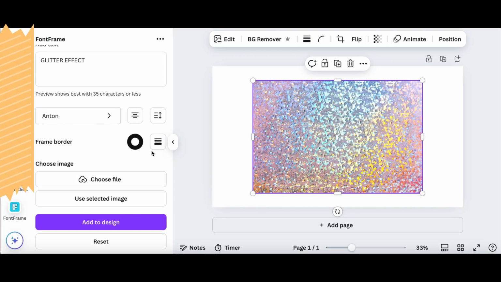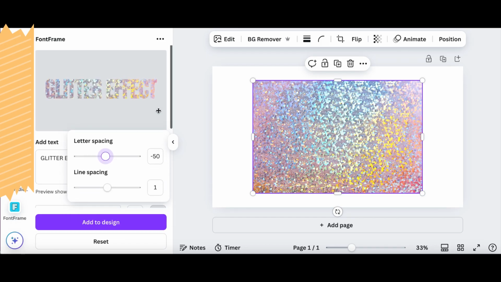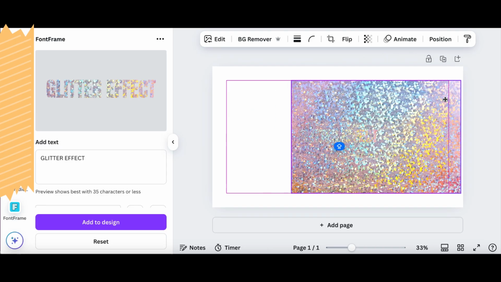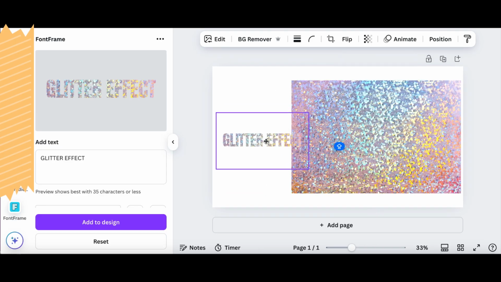So now you can adjust further. As you can see the effect on the preview, so you can adjust accordingly. Since I don't have any further changes to make and I like it, I'm just going to click on add to design, and you can immediately see the text come to life.